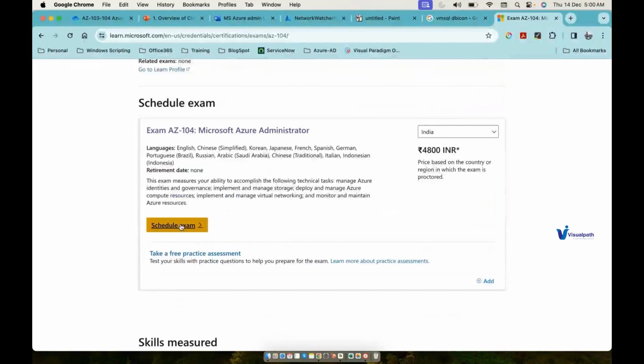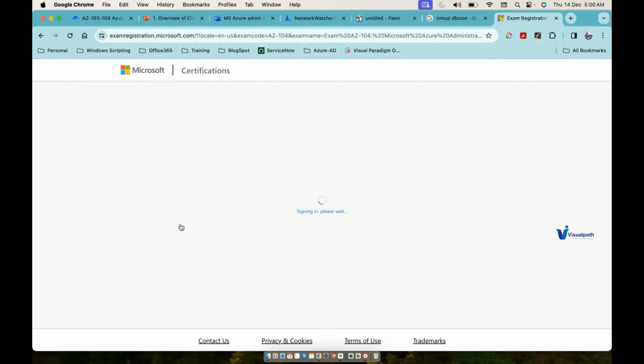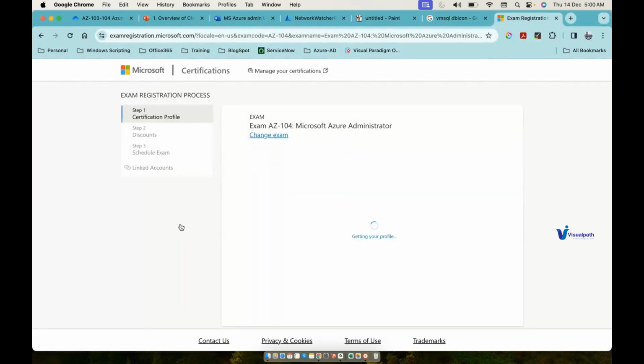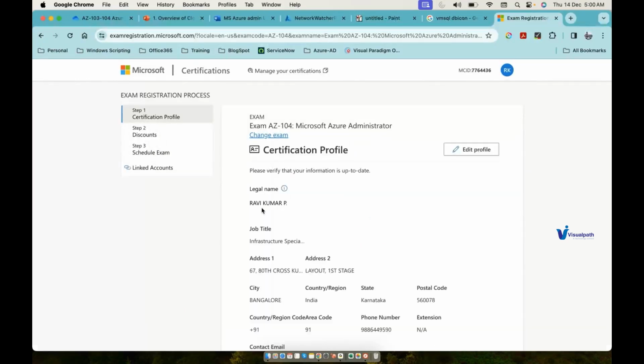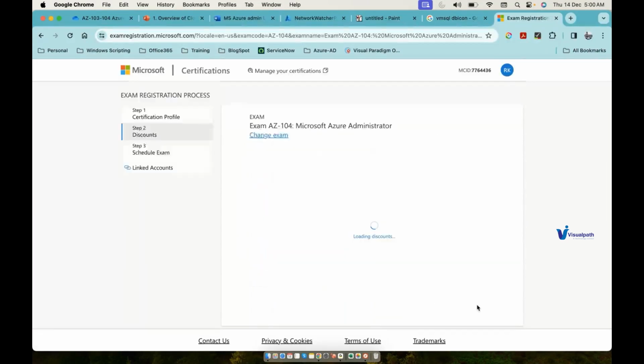Let me see how it goes. Even I need to renew mine. Because your screen will be shared with someone, and there is some application you need to install before the exam. So a lot of things are there.